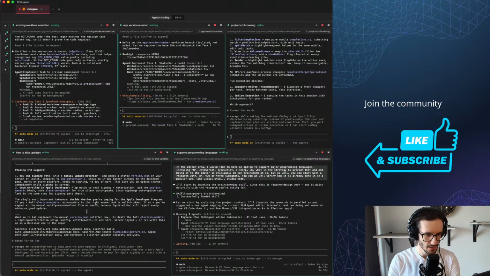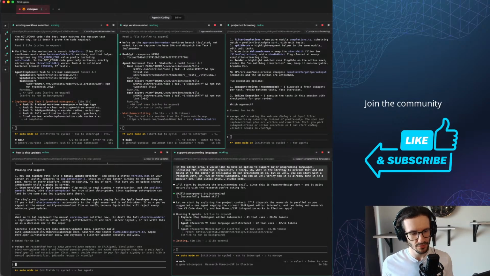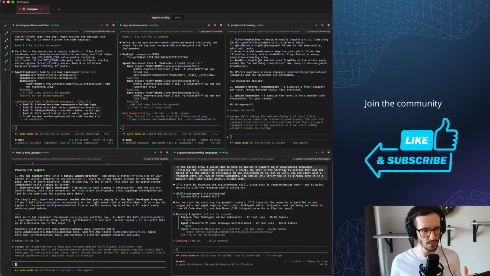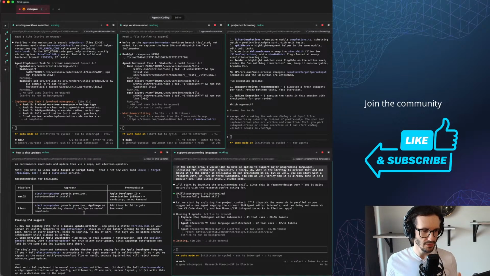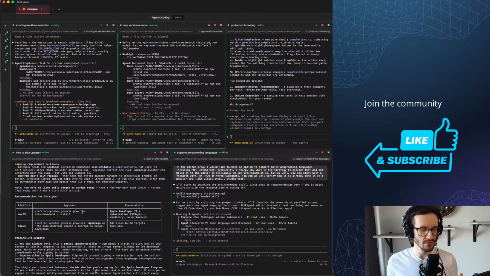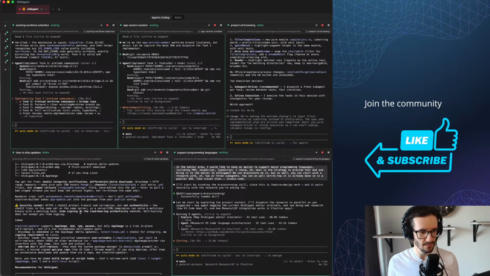Okay, so we have an answer for how to ship updates. And I'm gonna choose the option B in this case, which means Electron Updater. For that it is required to have Apple Developer ID, but that's not a problem.